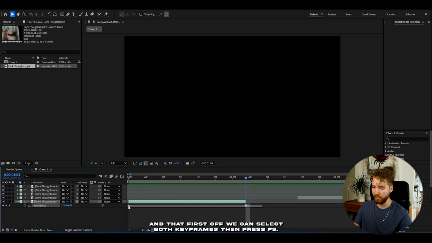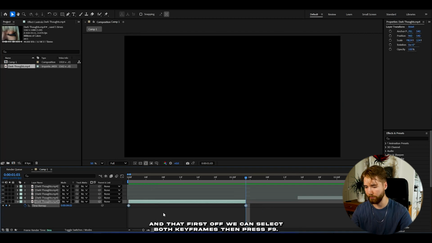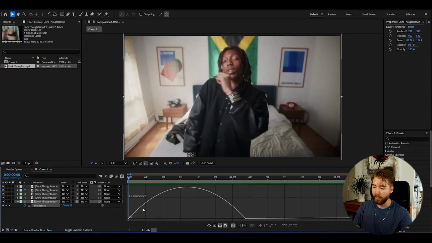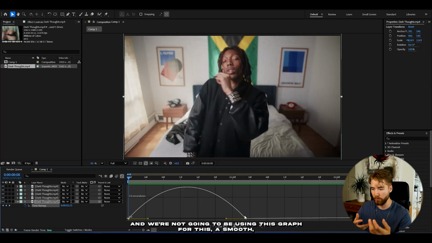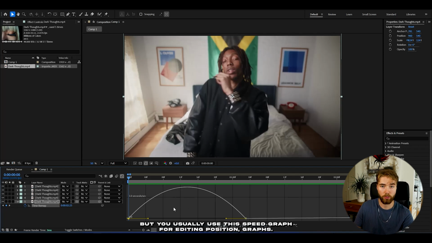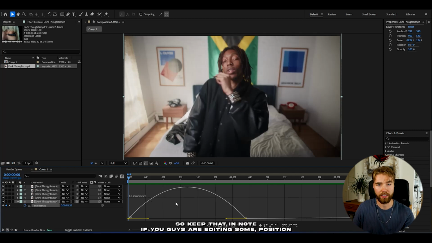And then first off, we can select both keyframes, then press F9. Then select one of the keyframes, then go to this little graph editor here. And here I get a graph that looks something like this. This is called the speed graph. We're not going to be using this graph for this smooth speed ramp effect, but you usually use this speed graph for editing position graphs. So keep that in mind if you guys are editing some position graphs in the future.